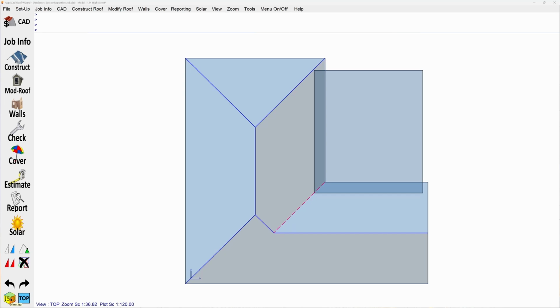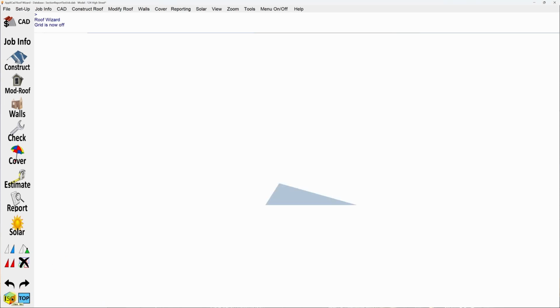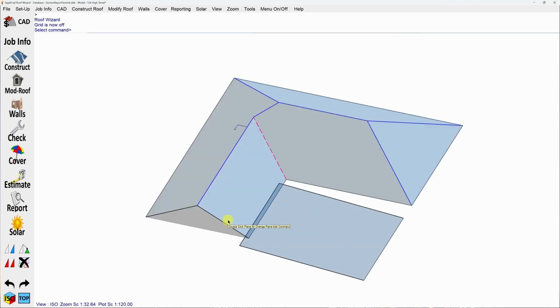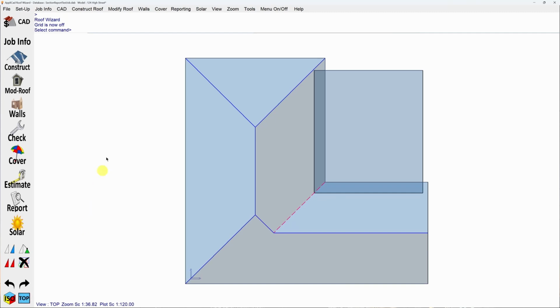Today I'm looking at a relatively simple little job where we want to explore the installation of our roof panels and generate what we call our section report. I'm doing it on a simple roof so that we can concentrate on the process.